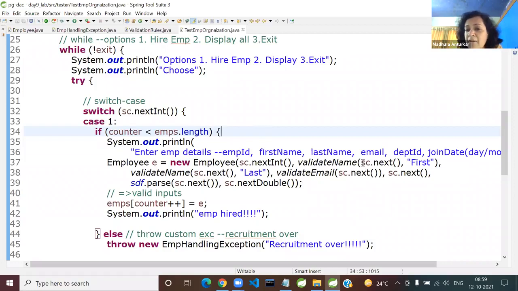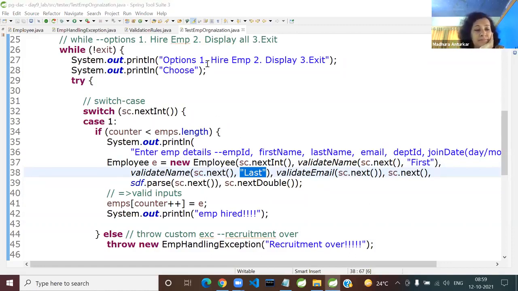So validate name, this is your first name. I mean the user supplied name, and the message is first. Same method, you are reading the next token and passing the message as last. Do let me know when you have done it. It's just adjusting the round brackets and all properly.